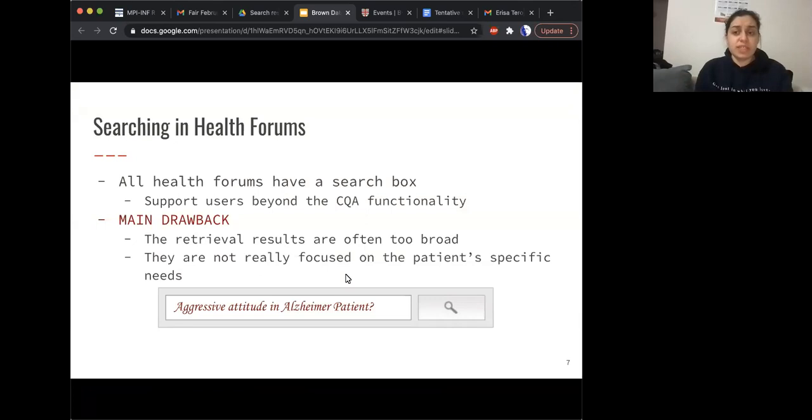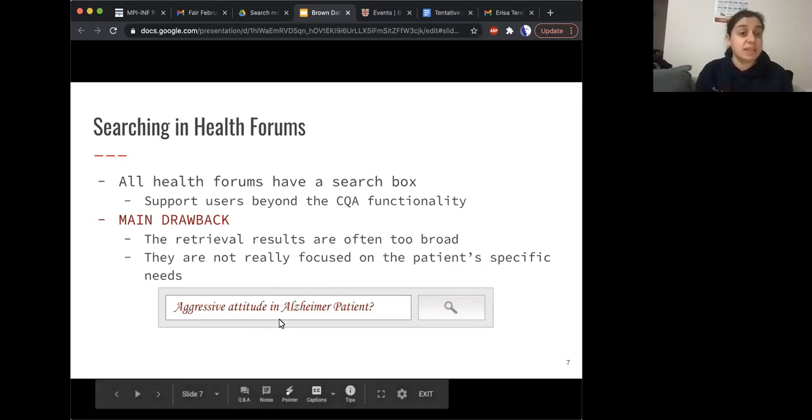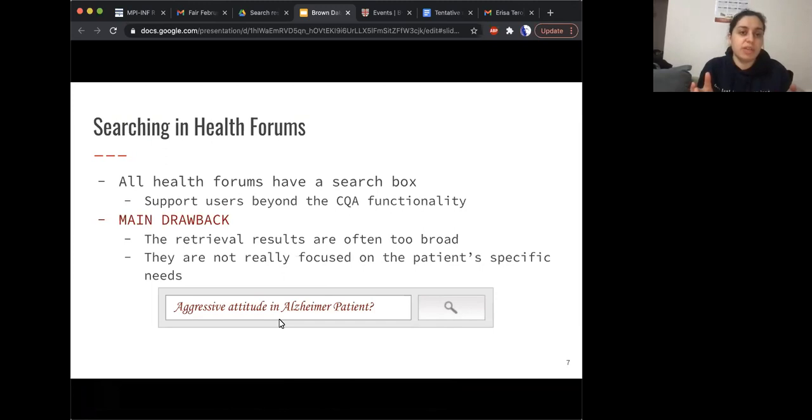So for this reason, we started our effort on mixing this type of data to improve searching over health communities. Normally, all health forums or health communities provide searching functionalities beyond the common question and answering theme. So on top of just writing a question, you can also go on the search bar and write a query related to your medical condition and see what results the platform gives to you.